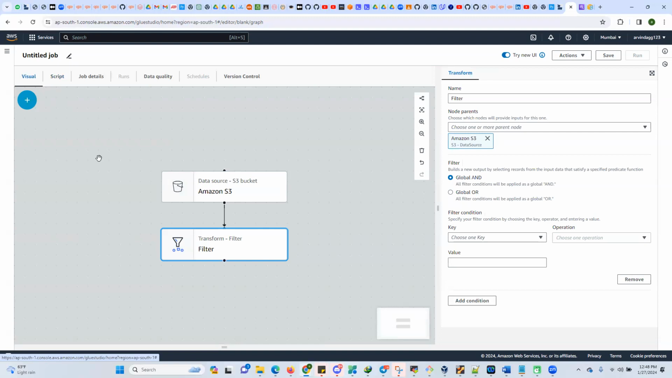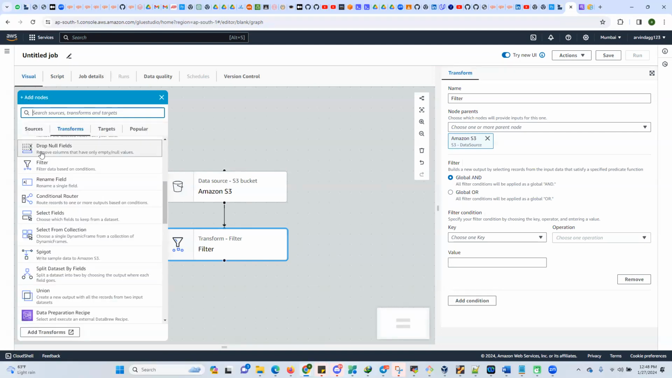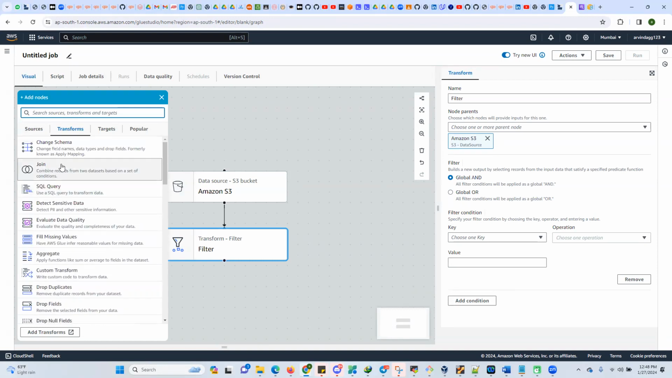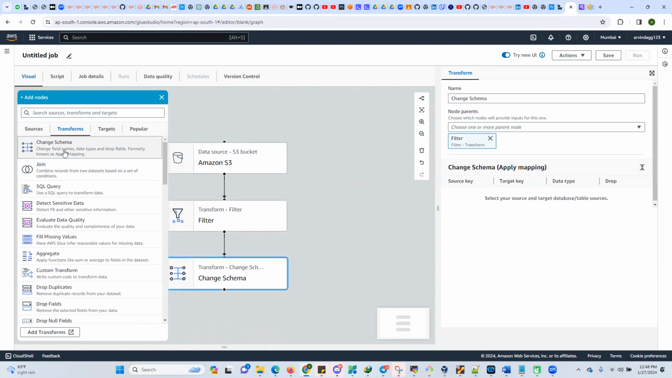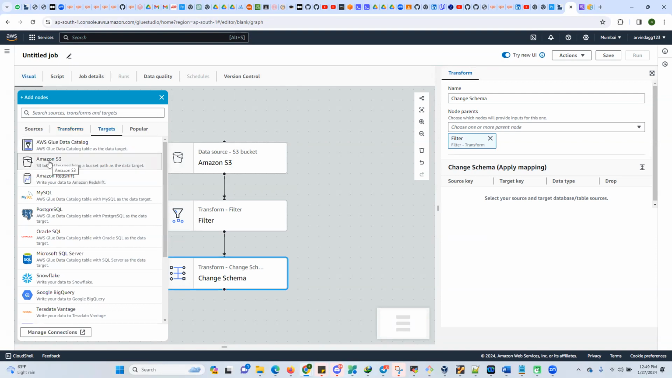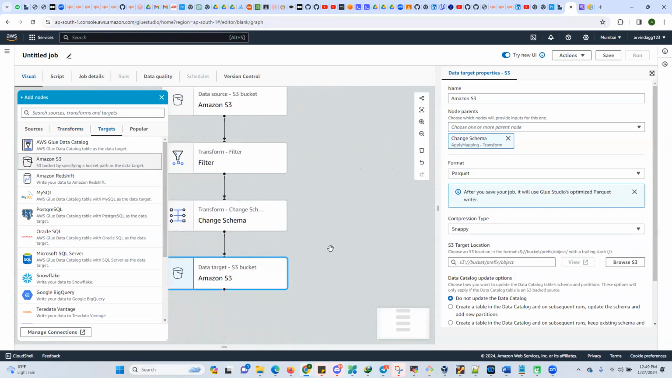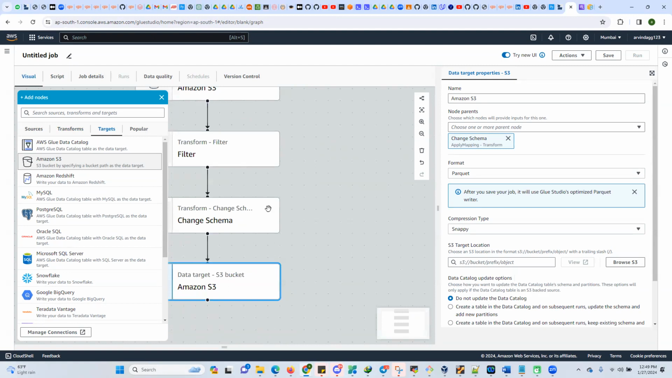Okay. Now next, after the filter, suppose you want to change the schema. This change schema is basically for changing the number of columns. Like you have an input data set with 3 columns and you want to change it to a 2 column data set. And last is the target. Suppose you want to keep it in S3, so your final data set will be stored in S3.